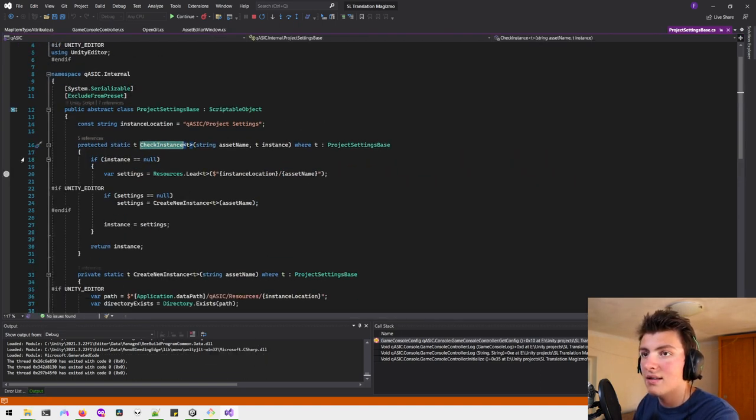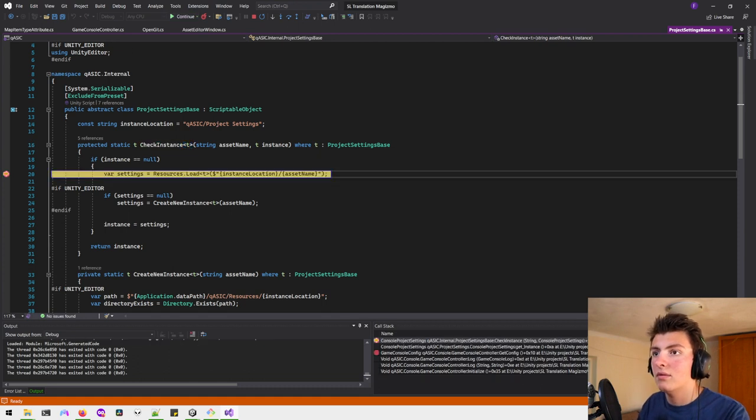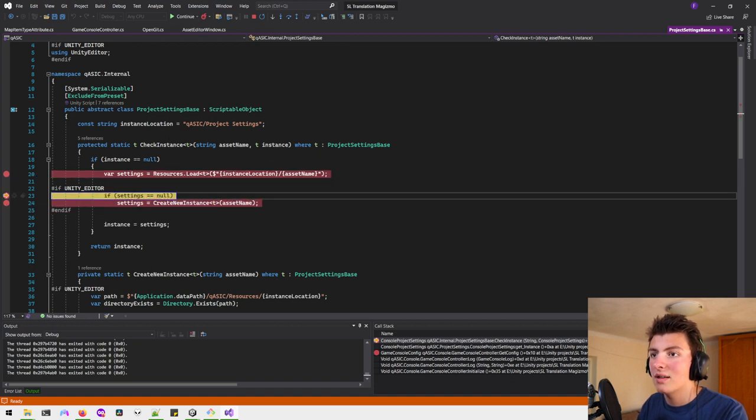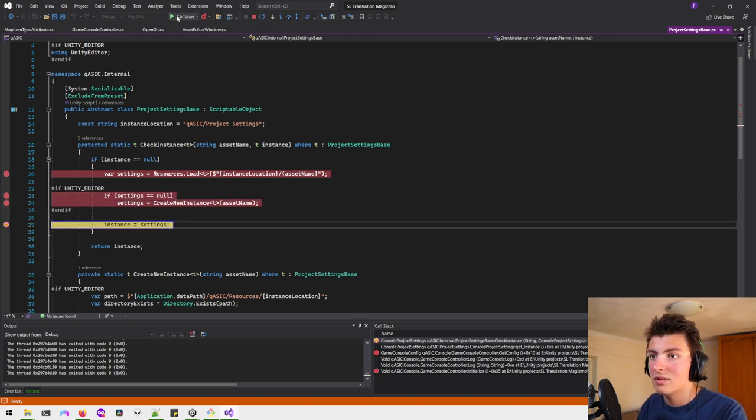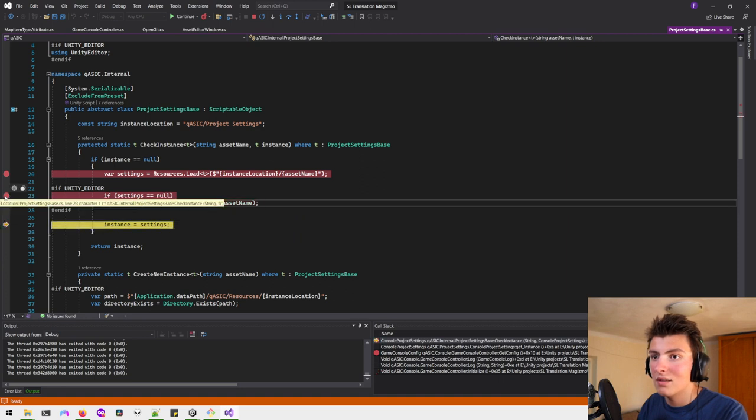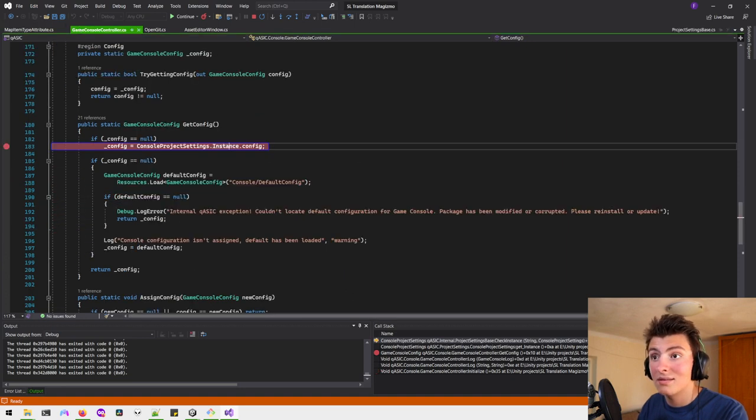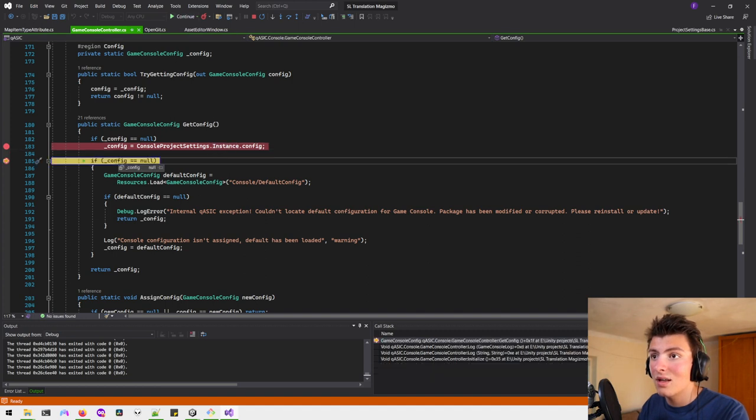Check instance. Continue. Settings load. Yeah, that's how you debug. That's how you debug in this. It's not null. So instance will be equal to this, right? It would make sense. Right? So why is it equal null?